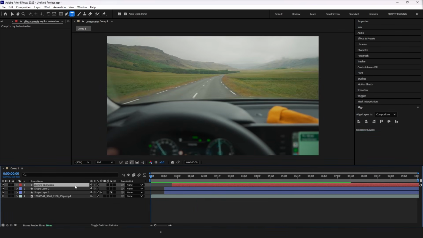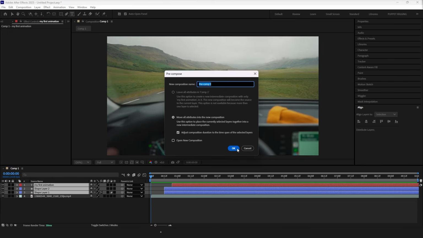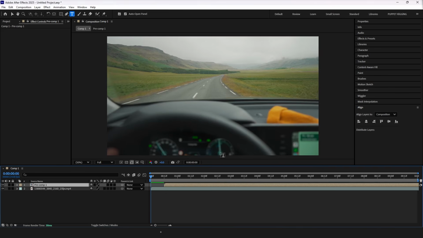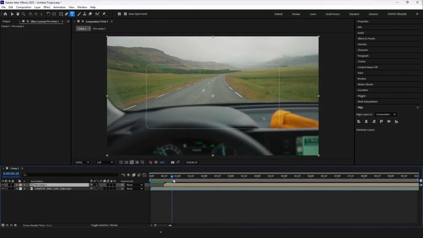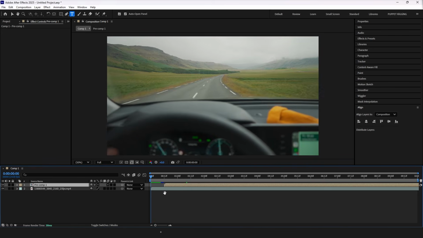Now we can create a precomposition. It works the same way as in Photoshop. You're creating a group for the layers. So right click here, precompose, and click OK. As you see here, our effect is not visible. In this case, we always need to continuously rasterize the effect. We need to click this star icon here to have our effect.